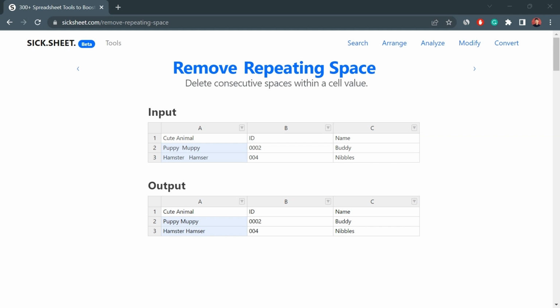Today I'm going to show you how to remove repeating space in your spreadsheet data directly online without using any complicated formulas. And so let's get started.